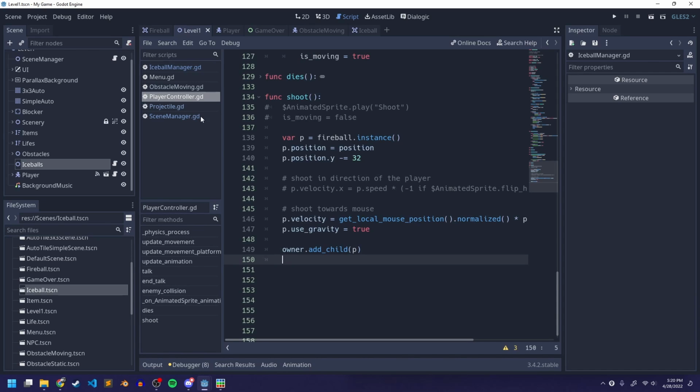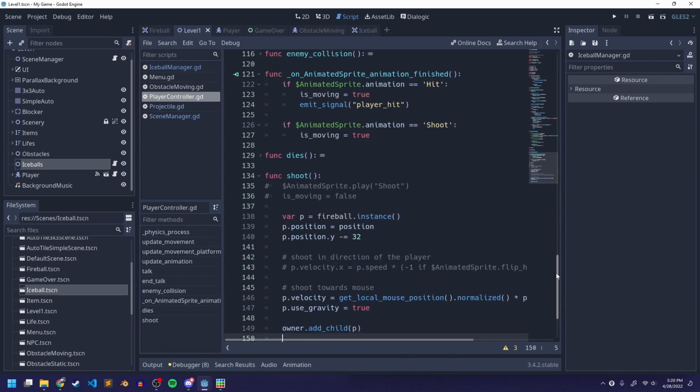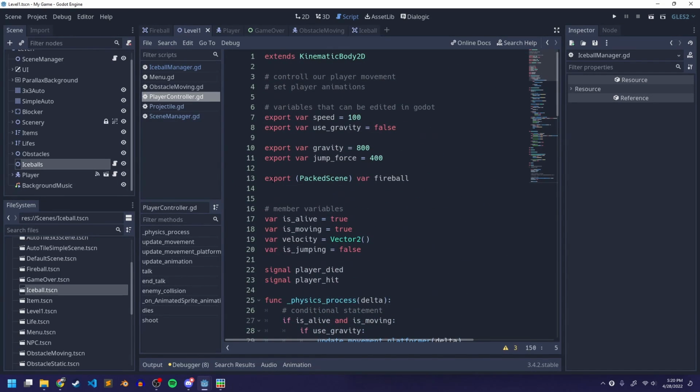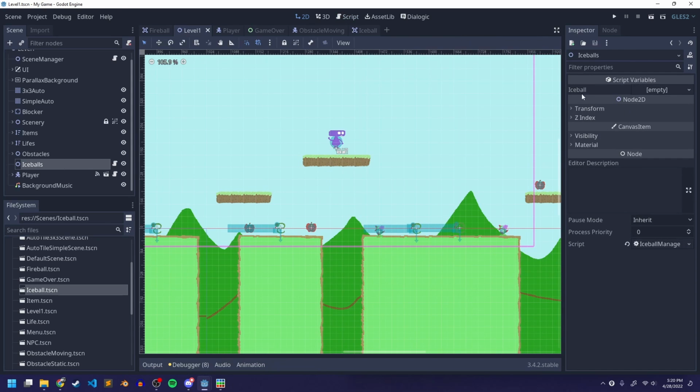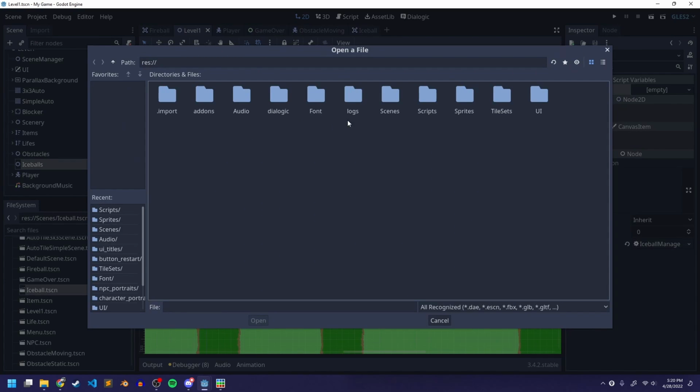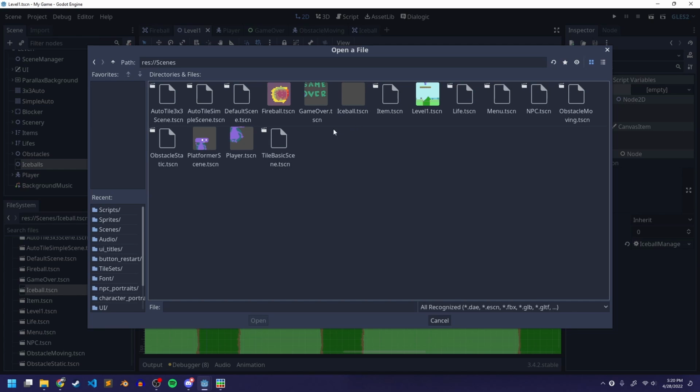So to start, I'm going to go to the player controller and just copy and paste some code. So I'm going to get this export packed scene variable fireball and add that here. And obviously I'm going to change this to Iceball. So then if I click on my Iceballs, here's my Iceball script variable. I'm going to go to load and go to scenes and add in my Iceball.